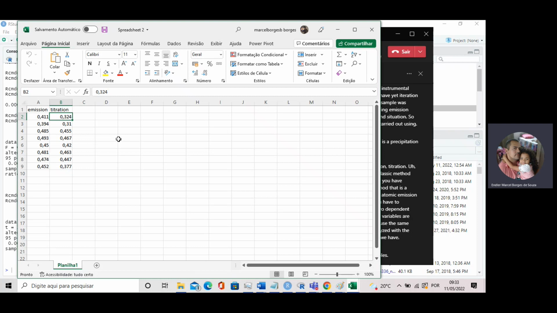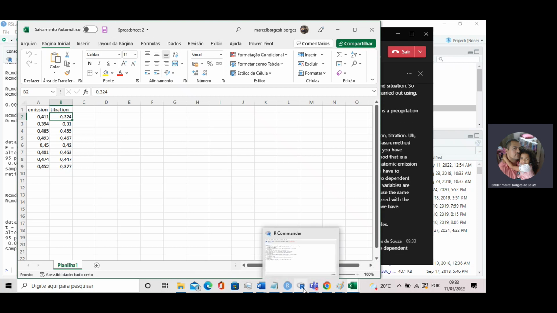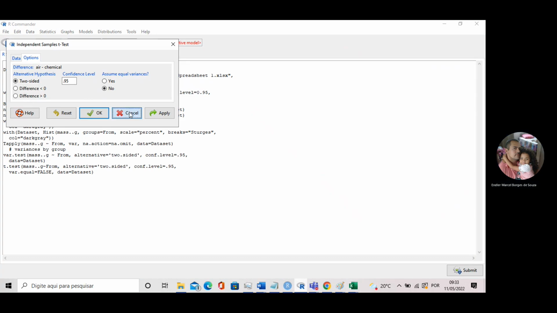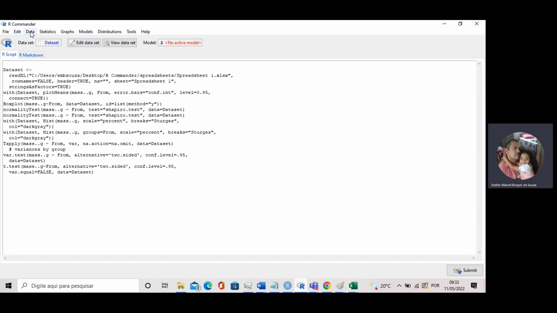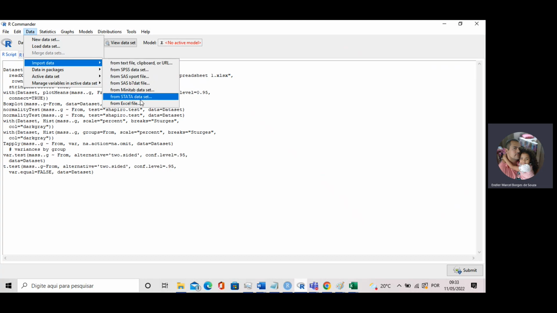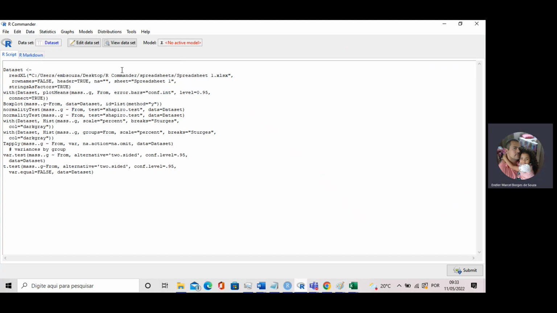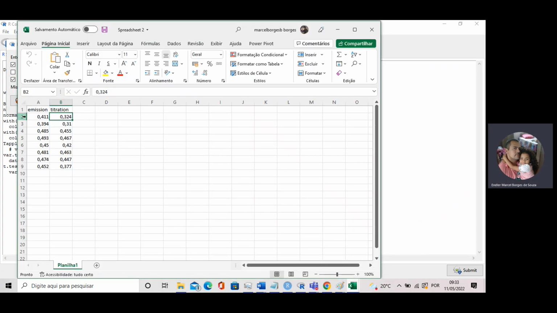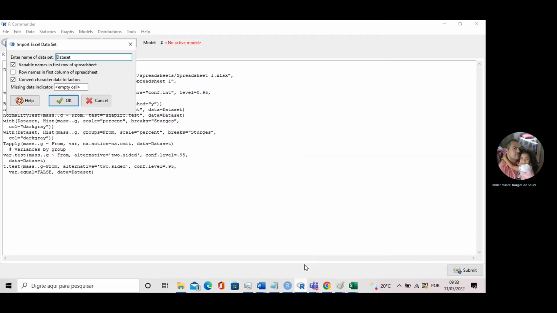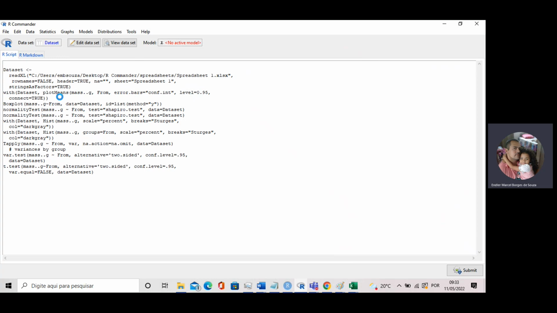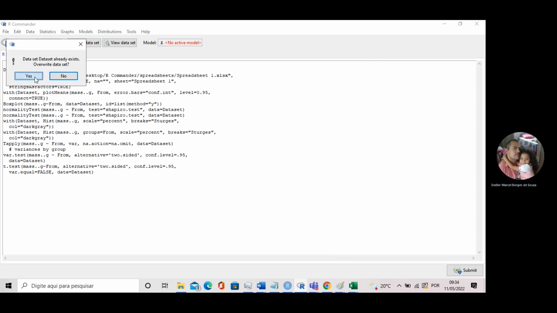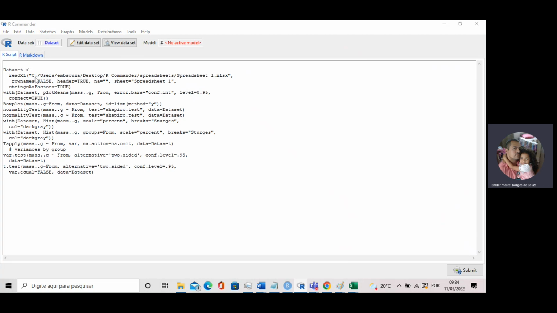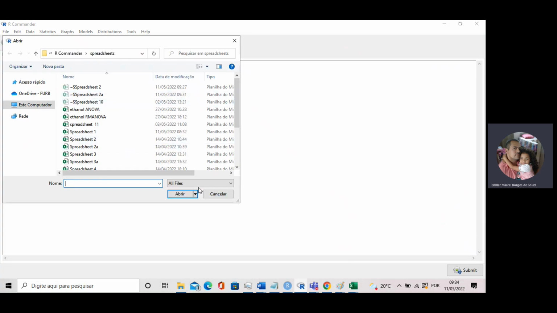To compare two dependent variables, you are going to open this spreadsheet in R Commander. You are going to Data, Import data, from Microsoft Excel file. Look at my table. I don't have sample names in here, so you'll leave this row names option unchecked. I go to OK, and my data will be imported from Microsoft Excel.